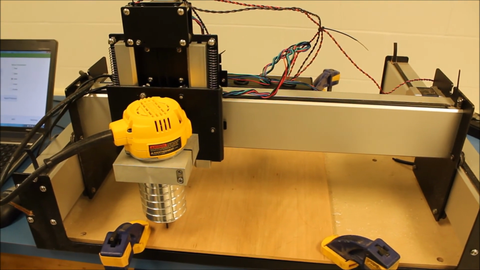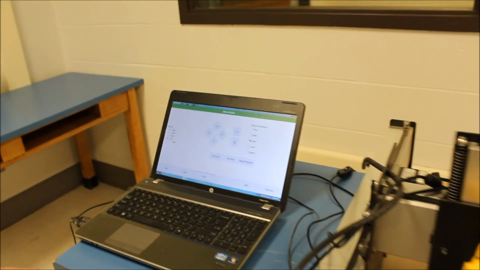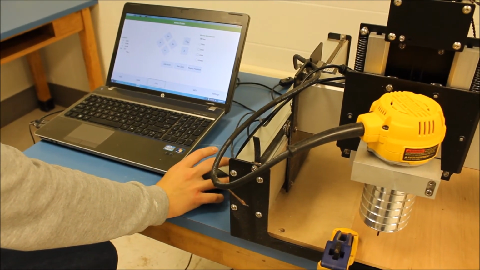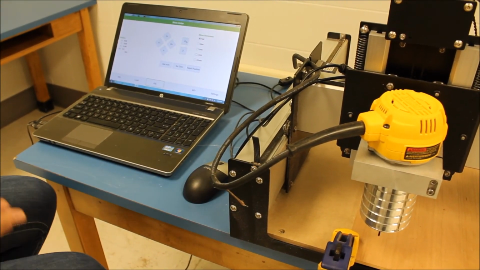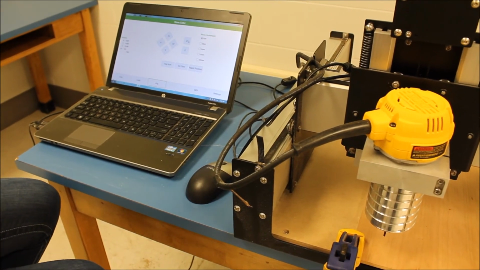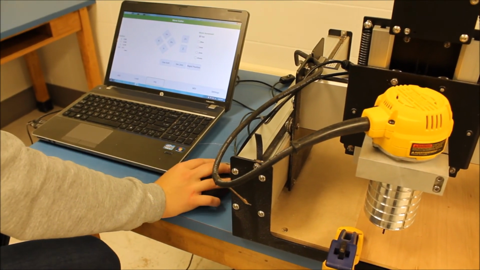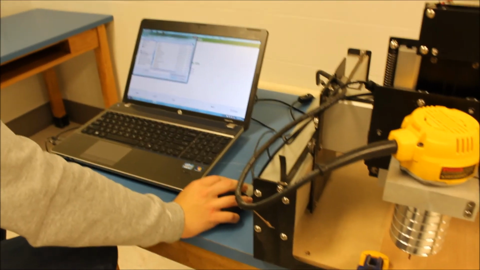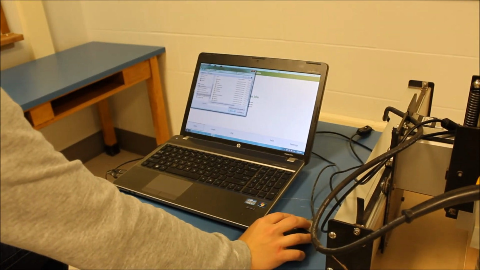Okay, now to start the cat clock, I'm just going to move it up in the Z direction, just so we're not starting right on the material, because it will want to rapid traverse to the first cut we made, which is the center hole. So now that we have everything all set up, I'm going to go ahead and load the cat clock file.